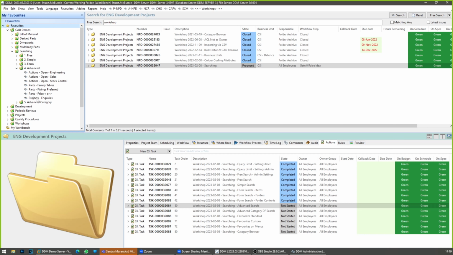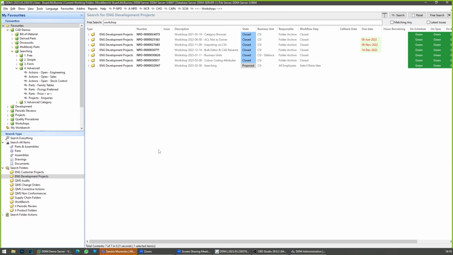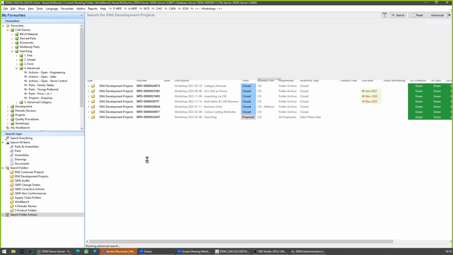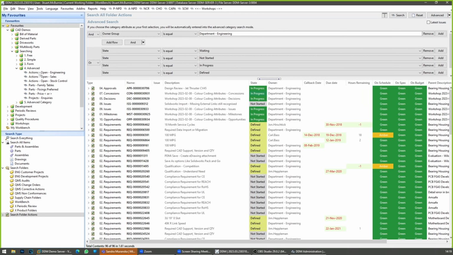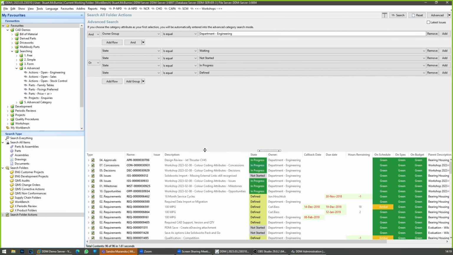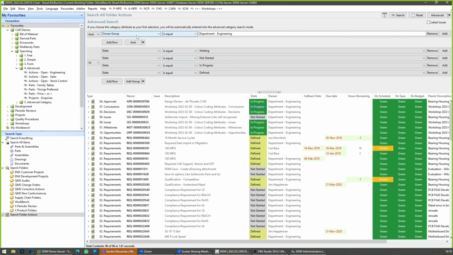I've added a few examples in here for advanced searching. While I do that, I'm going to take my preview pane off. This first option is looking at all actions in the database that are open and owned by the group engineering. I've built up a query that says the owner group must be the engineering department, and I want a status of waiting or not started or in progress or defined.